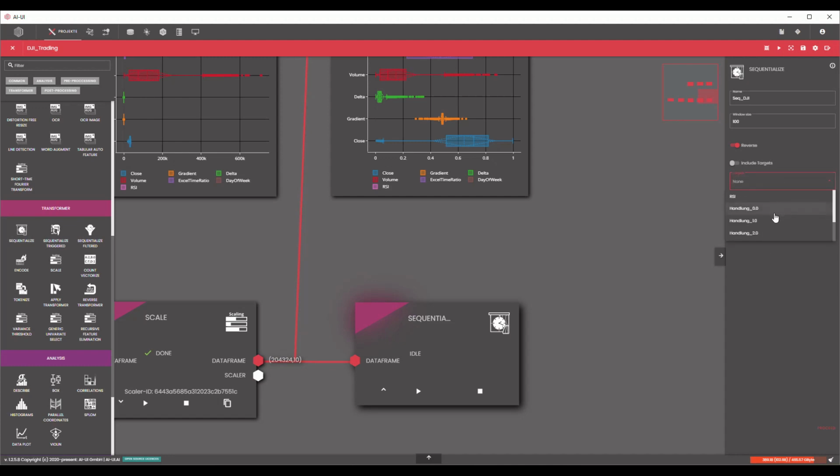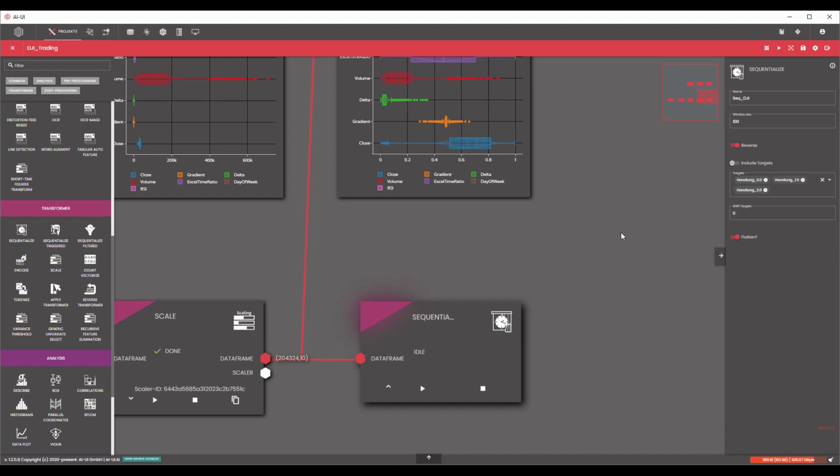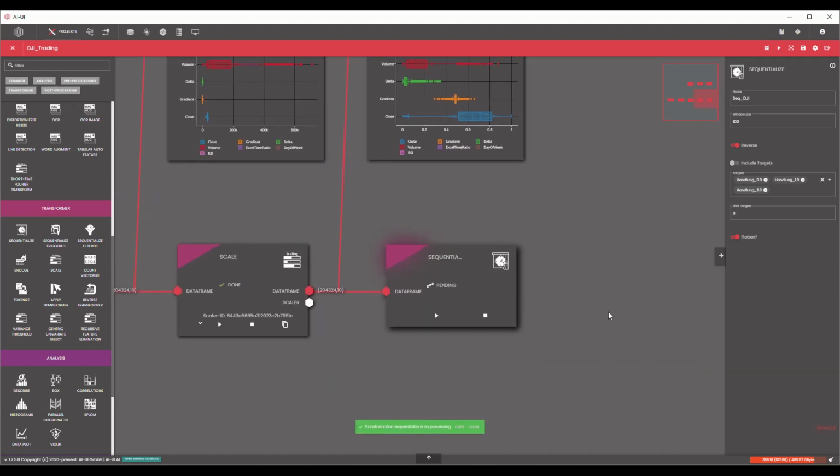And the targets are these three values, Handlung 0, Handlung 1, and Handlung 2. So the actions. Shift targets means, if I type in a 1, it will take the target columns from one step ahead, or 2 or 3 or 100 steps ahead, so you can try to predict the labels from the future, far more in the future, not only the next. Okay, so let's hit proceed.